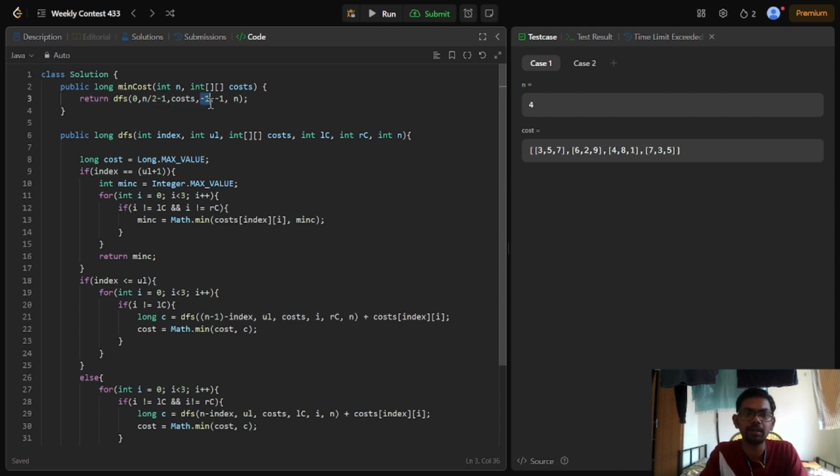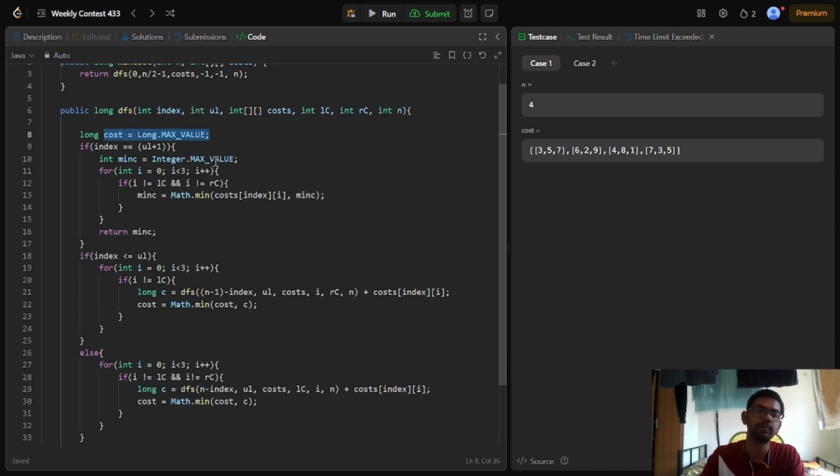This will be your initial left color. This will be your initial right color, and the size of the array of houses is given here. We need to return it in long format. So, long DFS with index, upper limit, cost, left color, right color, and now considering the cost to be the maximum value, we need to minimize, right? So we consider it to be the maximum value.